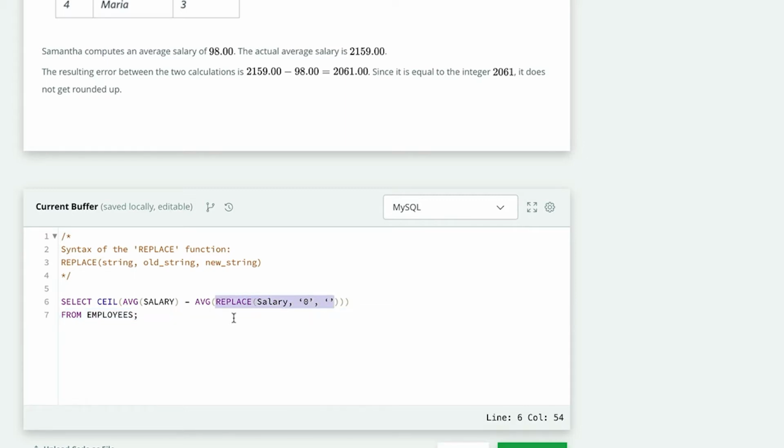We want to round the answer to the next integer, so here we will use the CEIL function. The CEIL function is used to get the ceiling or nearest rounded up value. In the first line, we will write select ceil(avg(salary) - avg(replace(salary, '0', ''))). And we are using the employees table. So in the next line, we will write from employees. This question can be solved using the query select ceil(avg(salary) - avg(replace(salary, '0', ''))) from employees.